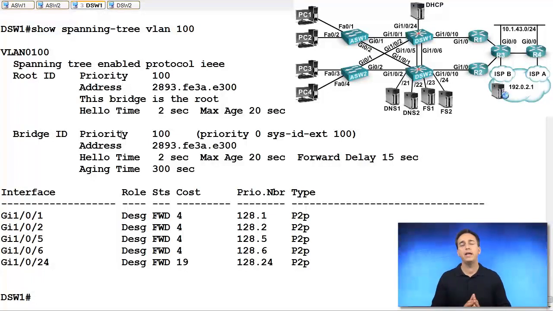Right now, for VLAN 10 and 100, ASW1 is using the default value, 32,768. So is DSW2, so is ASW2. So there's a tie in the priorities, so the MAC addresses are then examined. And ASW2 has the best MAC address. Therefore, ASW2 would become the root bridge if DSW1 fails. And we don't want that.